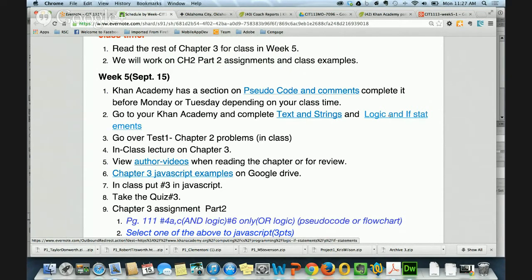And then this one is on what we're covering in Chapter 3, logic and if statements, okay? So that part you can do in Khan Academy, and so right now I'm up to the part where I'm going to go ahead and cover Test 1. Are there any questions? Have I kind of put too much out there? Y'all have any questions about what I said?